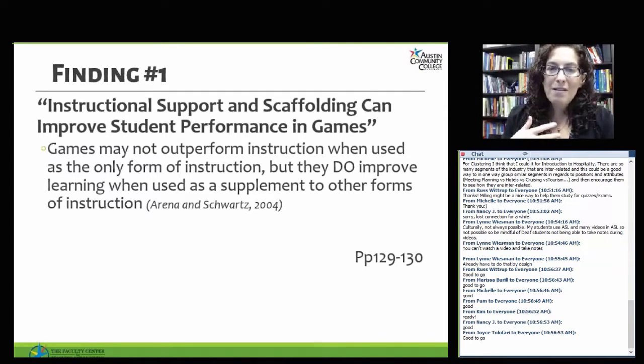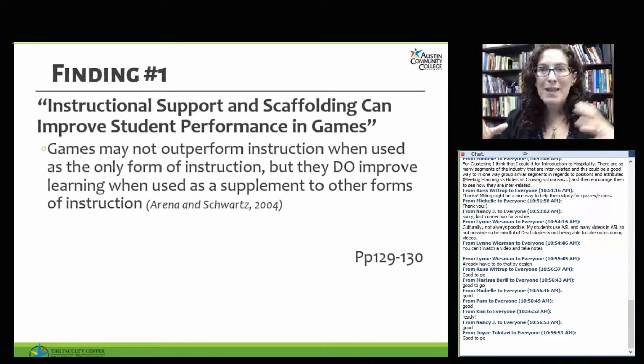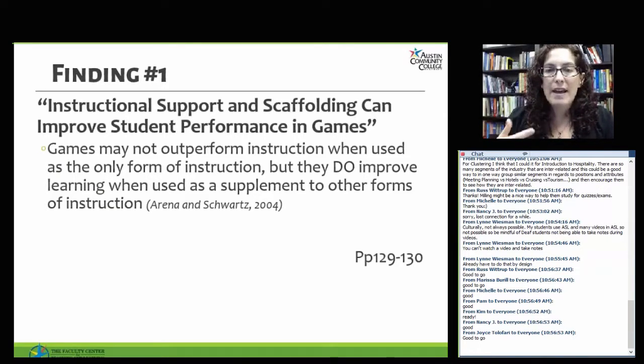So if you use games as your only form of instruction, they tend not to be all that beneficial. But if you provide some instruction through a reading assignment, a homework assignment, a mini lecture, so they've got some information, then a game can give them a chance to practice it. So you really want to use this as a way to scaffold learning rather than as a first attempt at providing information to students.